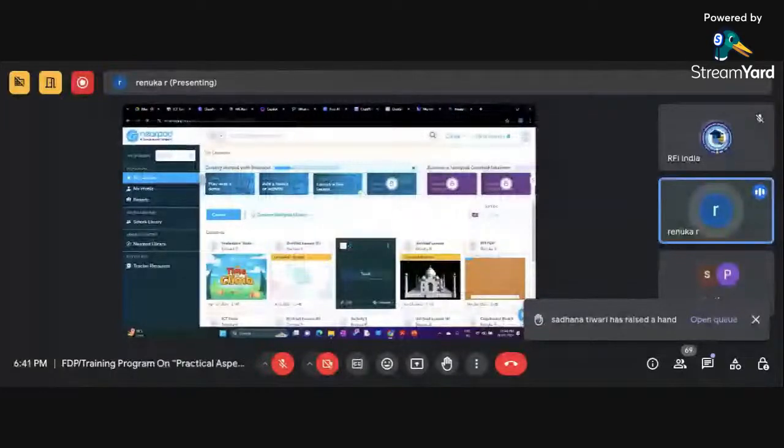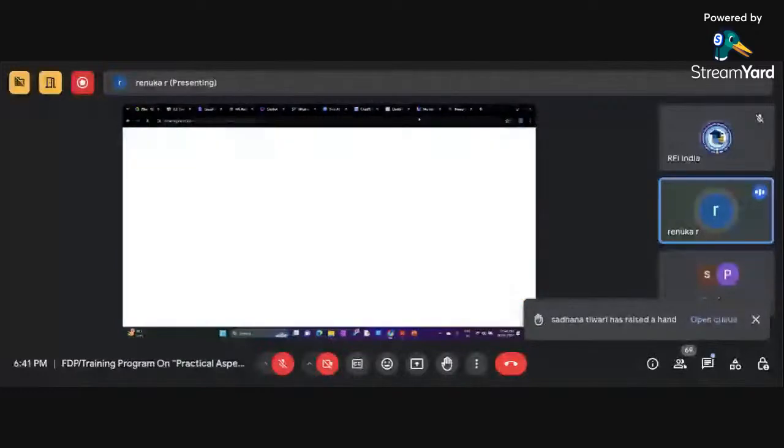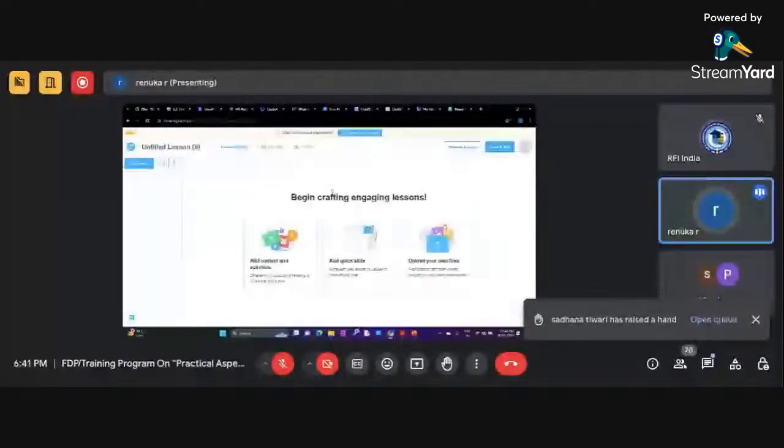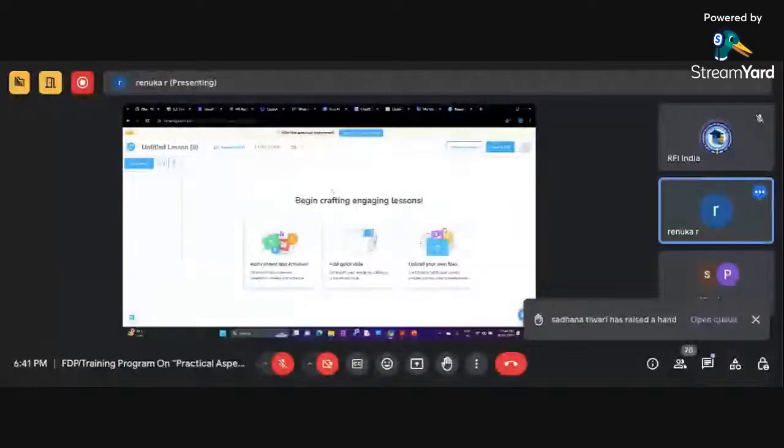And this Nearpod comes with a library. That means already built-in lessons or built-in activities are there. If your topic is suitable, if you can get a topic from there, you can use that topic directly without doing any hard work. But if you want to do it from scratch, then you can use this particular thing. So here you can click to quickly add a title.